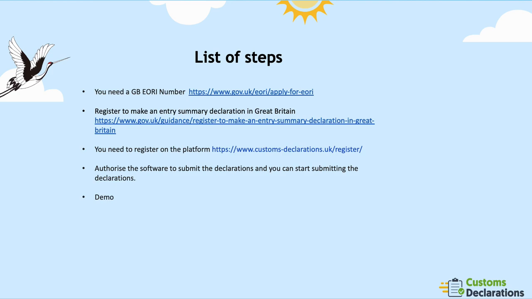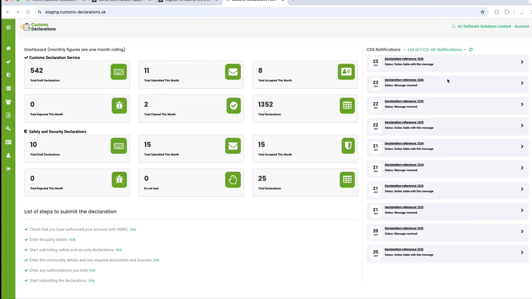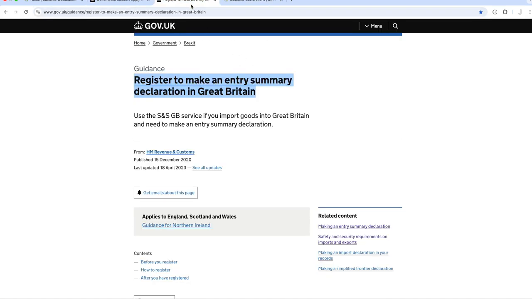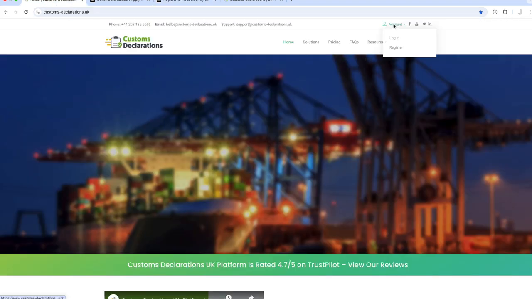Once we've got the EORI number, subscribed on gov.uk for safety and security, and registered on the Customs Declarations UK platform, we can go to the demo. Before the demo, we need to have the EORI number, following the link. We need to register for the entry summary declaration in Great Britain. Then we need to register on the Customs Declarations UK platform account, using the register link.